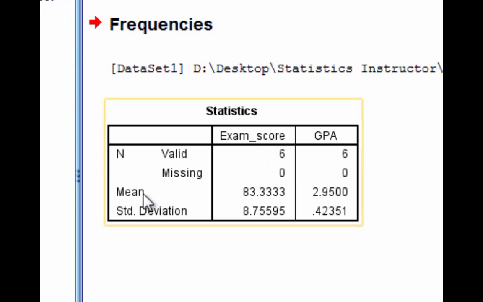Okay, so for exam score, notice the mean, rounding to 2 decimal places, is 83.33, and the standard deviation is 8.76. For GPA, the mean is 2.95, and the standard deviation is 0.42, rounding once again to 2 decimal places. This concludes the tutorial on obtaining the mean and standard deviation in SPSS using the frequencies procedure.